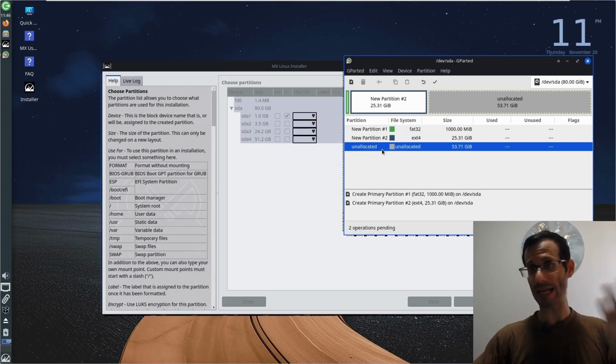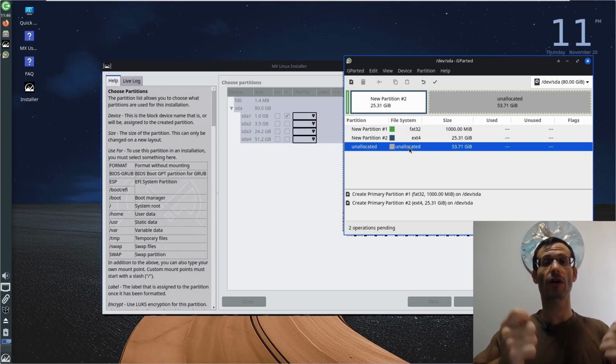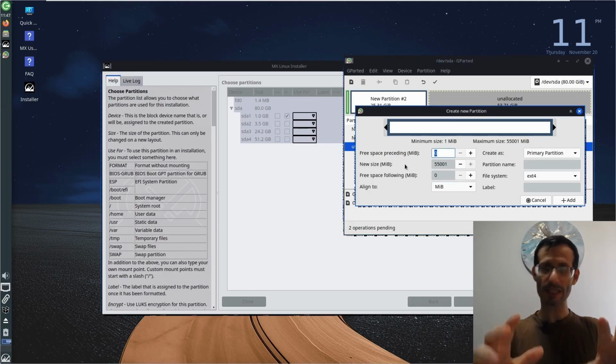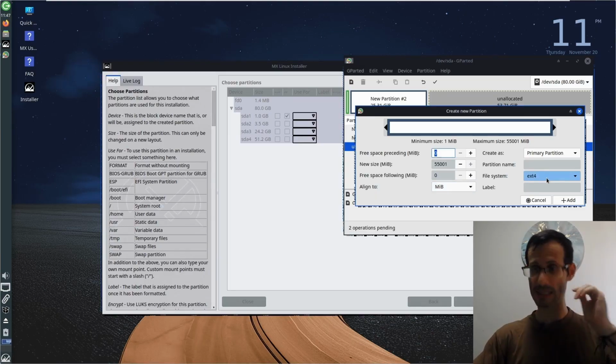And now we have quite a lot of unallocated disk space, and this is what we're going to use for our home partition. So let's create the new partition. So once again, I'm going to click on the plus icon. And for this partition, we are going to allocate the rest of the disk space. The file system is going to be ext4, and let's add this partition.